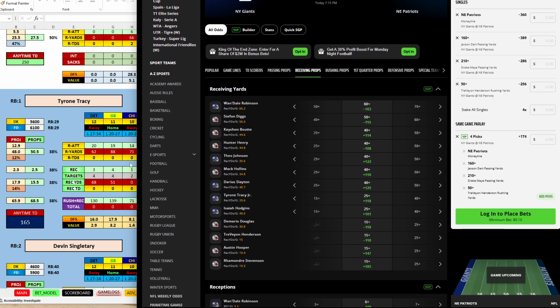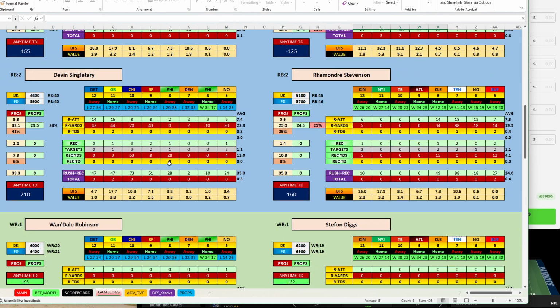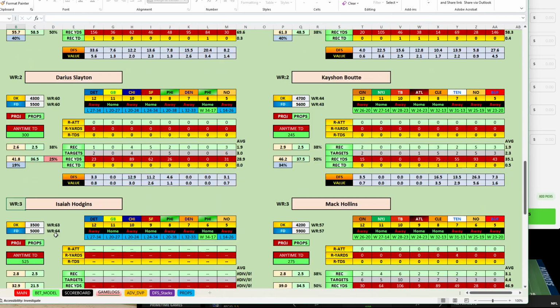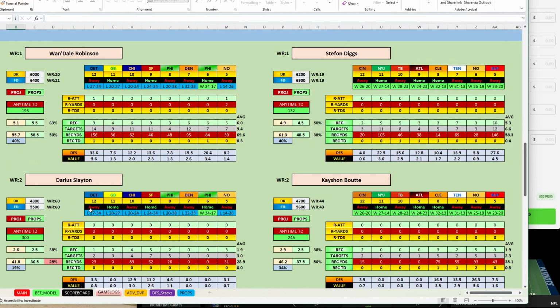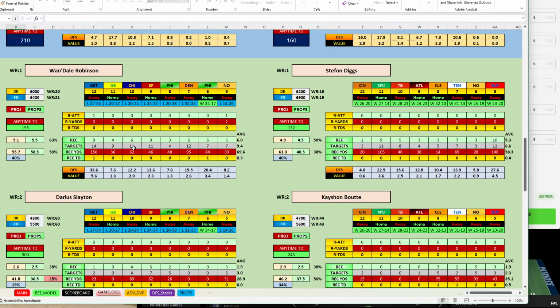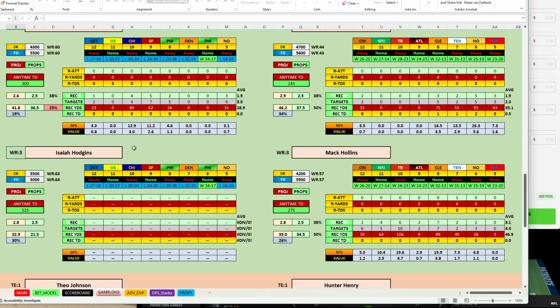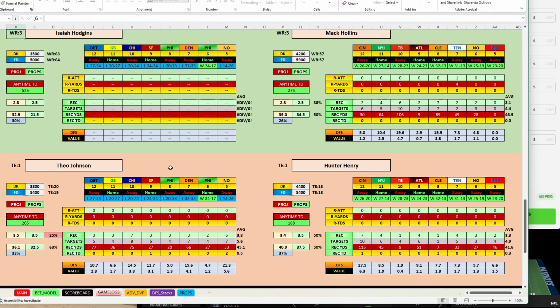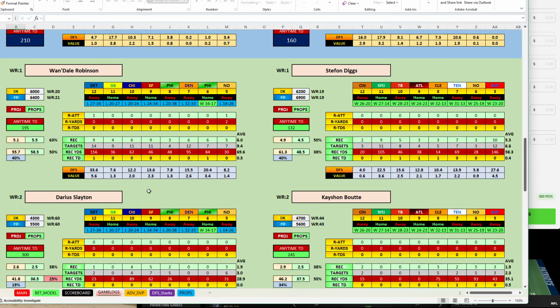Over here on receiving props, we're going to flip down here. I like looking at, so I label these wide receiver 1, wide receiver 2, wide receiver 3. Now, it's not necessarily, but it's kind of, those are the people that are projected the most and have the most stats in that order. But again, it's not necessarily a wide receiver 1. It could be the slot receiver or whatnot. So you have to take a look at that. And then we have our tight ends.